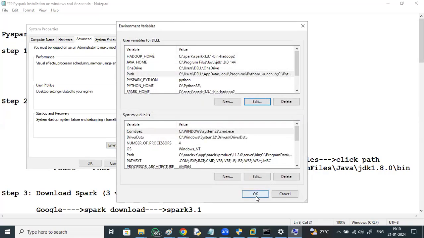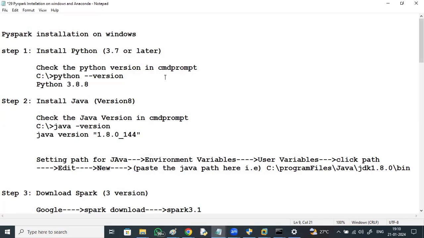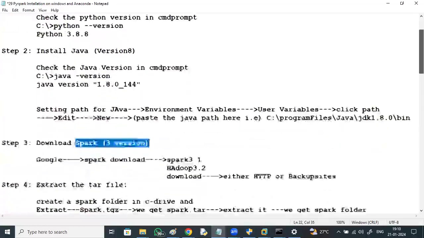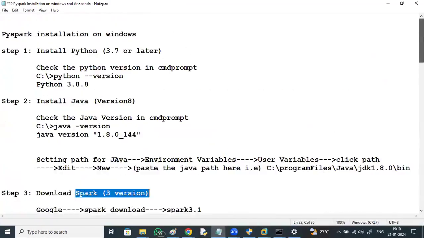Okay, install both Python and Java. Fine. After this, the environment is set. Okay, download the Spark 3 version. Download the Spark 3 version, right?